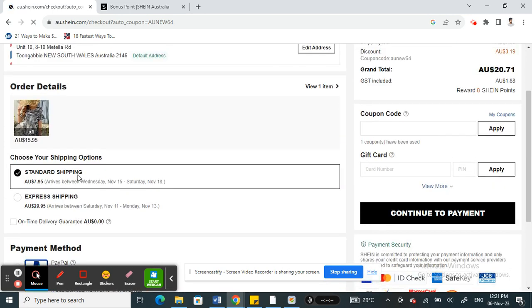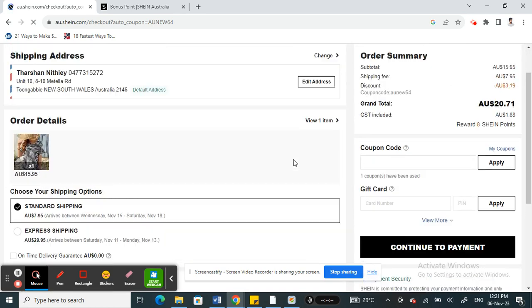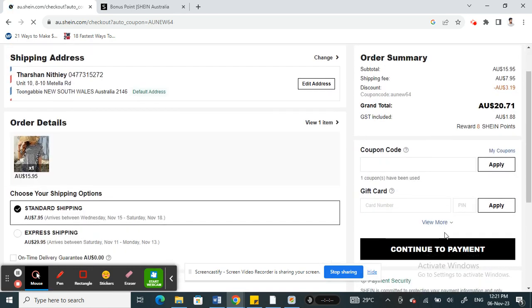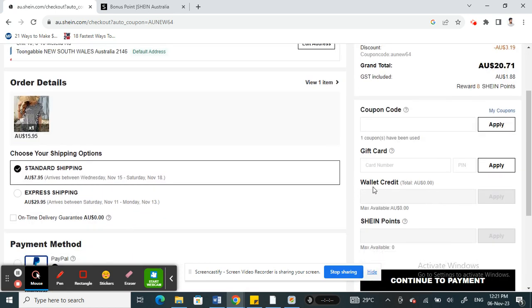And if you want to use your Shein wallet, on your right side here under the order summary, you will see an option called coupon code, gift card, all those options. Click on view more, and then here you will see this wallet credit field. Here what you have to do is simply type the amount that you wish to use from your credit.